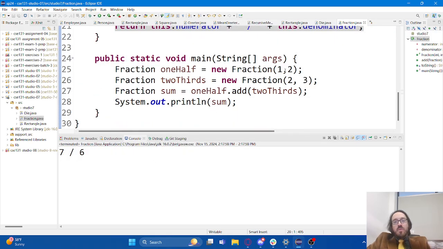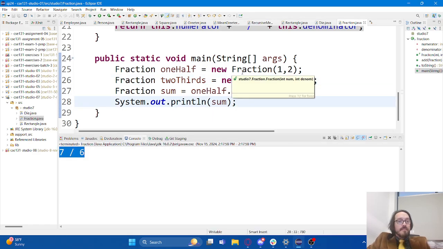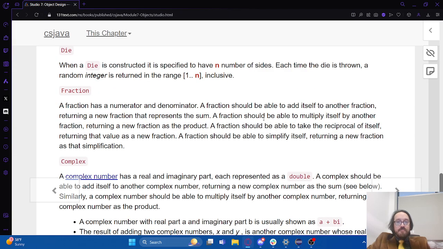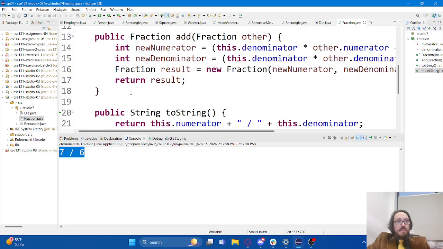Let's verify that math real quick. 2/3 would scale up to 4/6, right? 1/2 is going to scale up to 3/6. So 4/6 plus 3/6 is going to get me 7/6 as the result. All right, that's going to do it for addition. Let's take a look at what else we've got. Fraction should be able to multiply itself by another fraction. Okay, let's do multiply next.